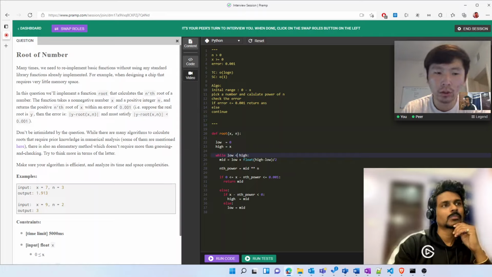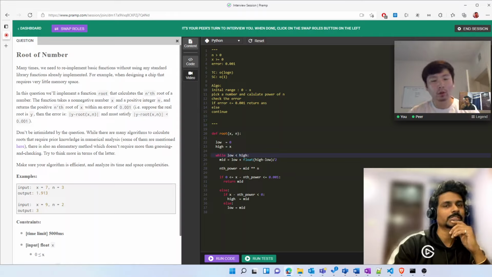High minus low range is less than or equal to 0.001. Then I think we have exhausted all the possibilities. That might work. I haven't really approached it that way, but I don't see why it wouldn't.